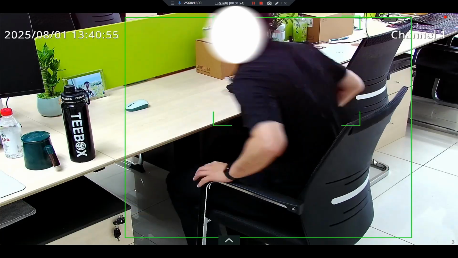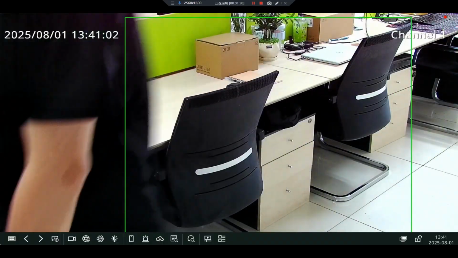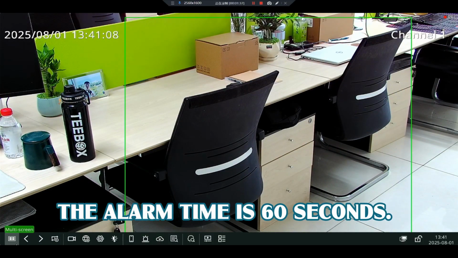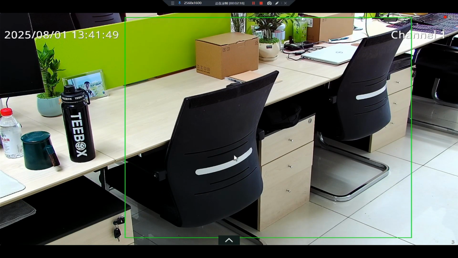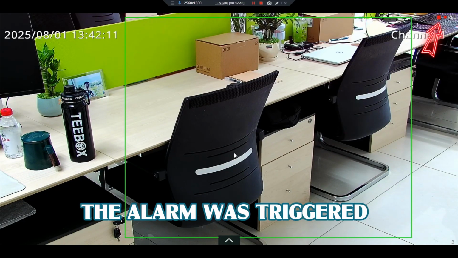View the effect. The alarm time is 60 seconds. We will fast forward to check the effect. The alarm was triggered.